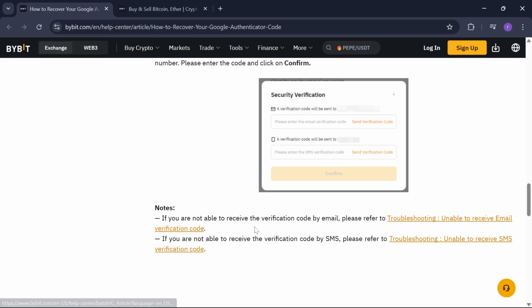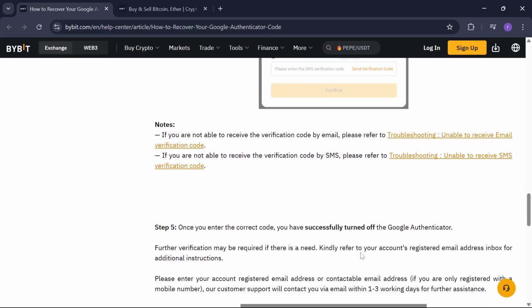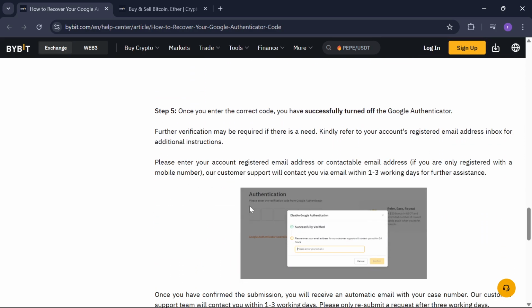If you are not able to receive the verification code by email, please refer to the troubleshooting for being unable to receive the email verification code on the Bybit official website. If you are not able to receive the verification code by SMS, please refer to the unable to receive SMS verification code troubleshooting option on Bybit. Once you enter the correct code, you have successfully turned off the Google Authenticator. Further verification may be required if there is a need. Kindly check your account's registered email address inbox for additional instructions.